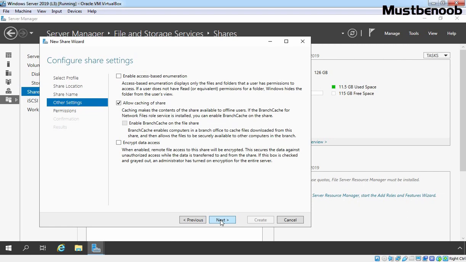Click on Next. Here certain other options are there. For example, Enable access-based enumeration is there. That means if a user has read or equivalent permission, then only the user can see this shared folder. If they don't have at least read permission, then they are not able to see this shared folder. Here, I'm also going to clear the checkbox Allow caching of share. We don't want users to access this shared folder offline.